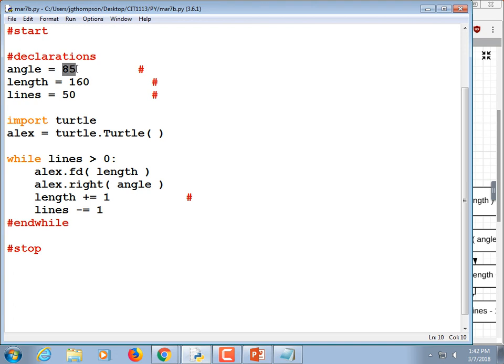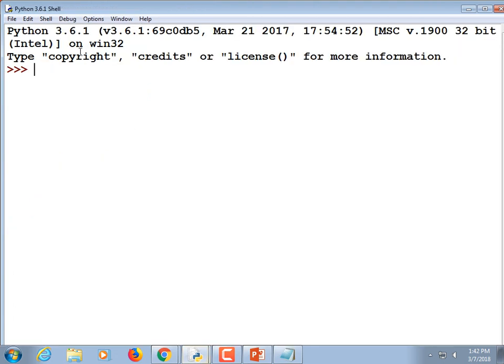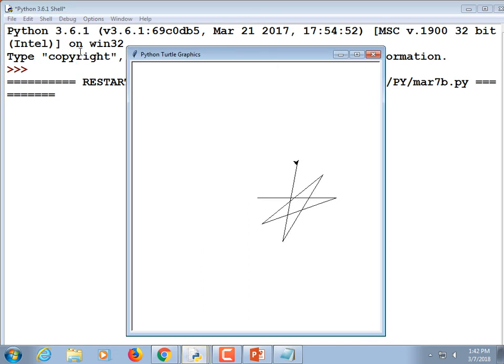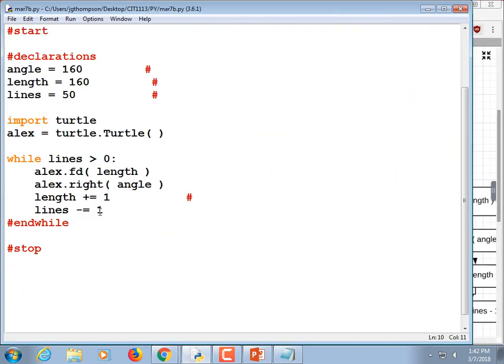How about if I make this angle also something like 160? So it's a really sharp curve. Now we're getting a star shape. If you wanted the line to always stay the same size, rather than increasing each time, you just comment out one of the lines of code.